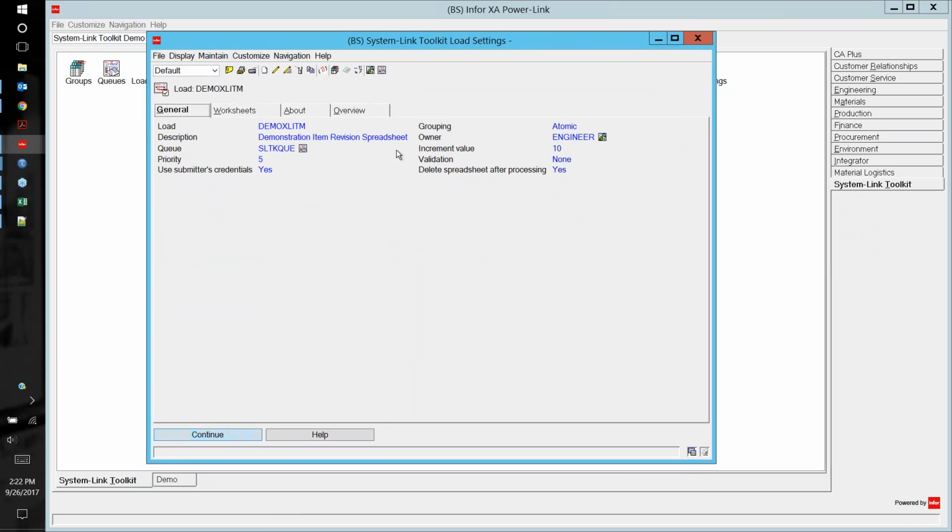And in here, we specify what queue we're going to send this to. We let SystemLink do its thing in batch because it's like PowerLink. It's a little speed challenged, yeah. But it's pretty quick, but it's not like you're doing stuff in green screen. So we specify the queue we're going to send this to. We specify grouping, and that's how we're going to process the items on the spreadsheet.